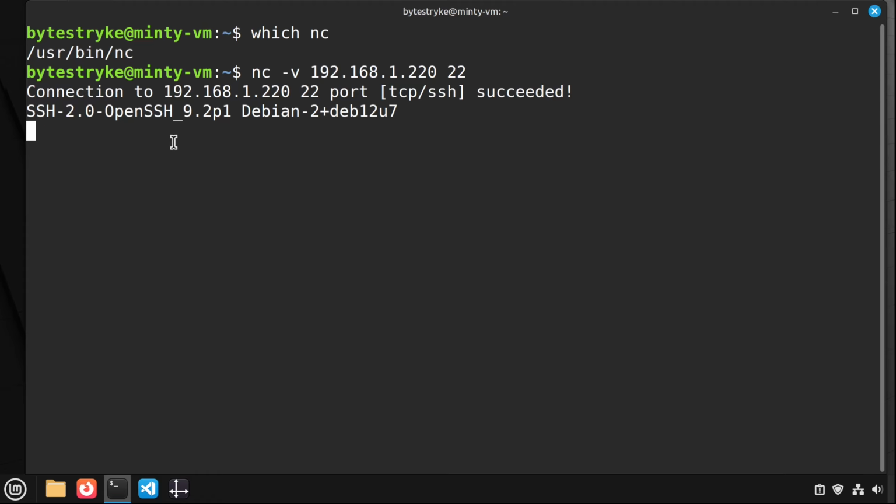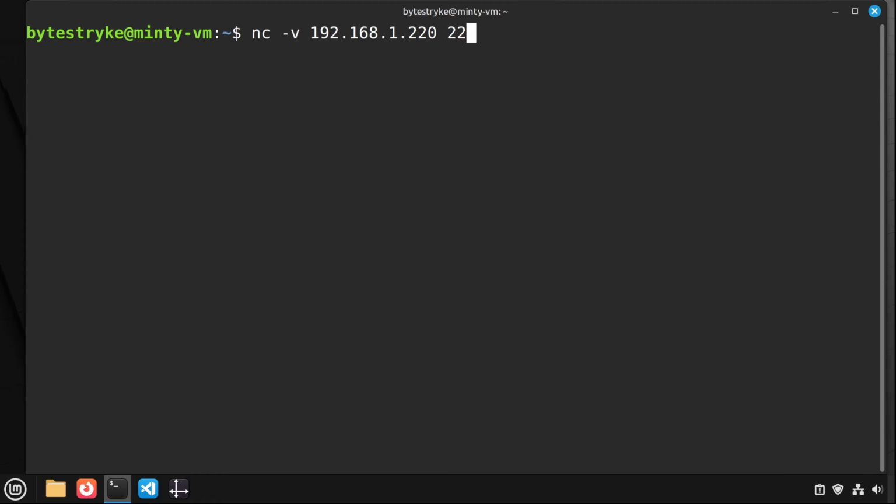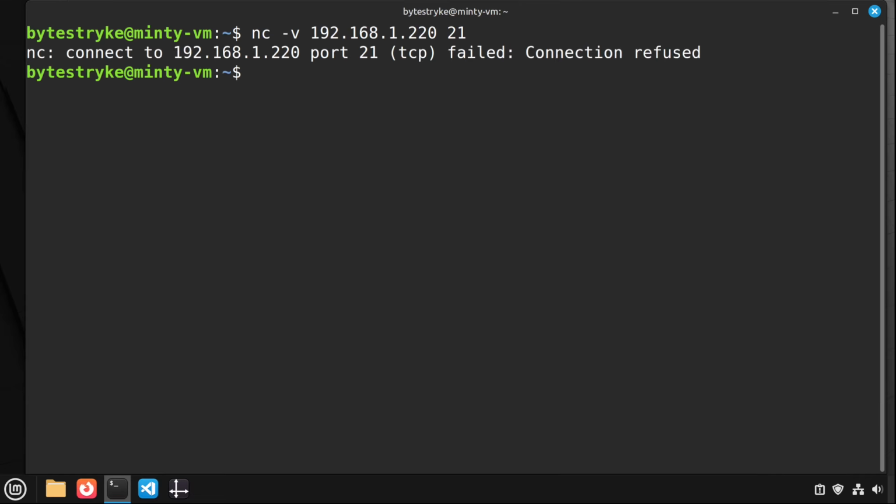I'll go ahead and quit this, and I'll clear the screen. And then same thing as before, I'll change this to port 21 since I know that is closed. And then I'll hit enter. And then after a second, I should see failed: connection refused, which verifies that the port is down.